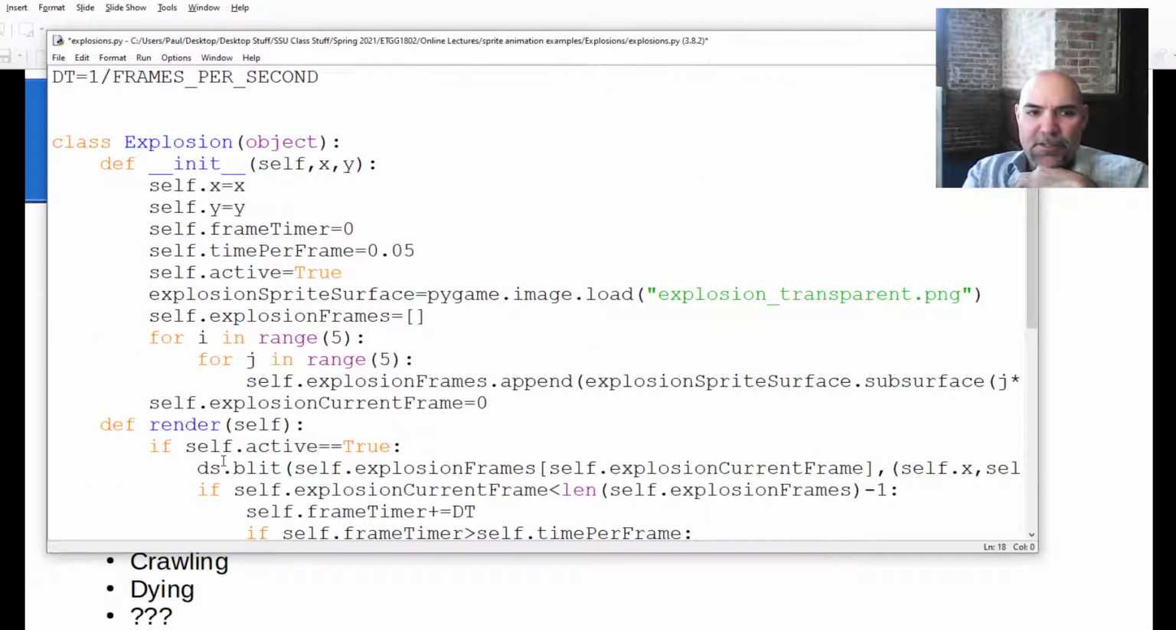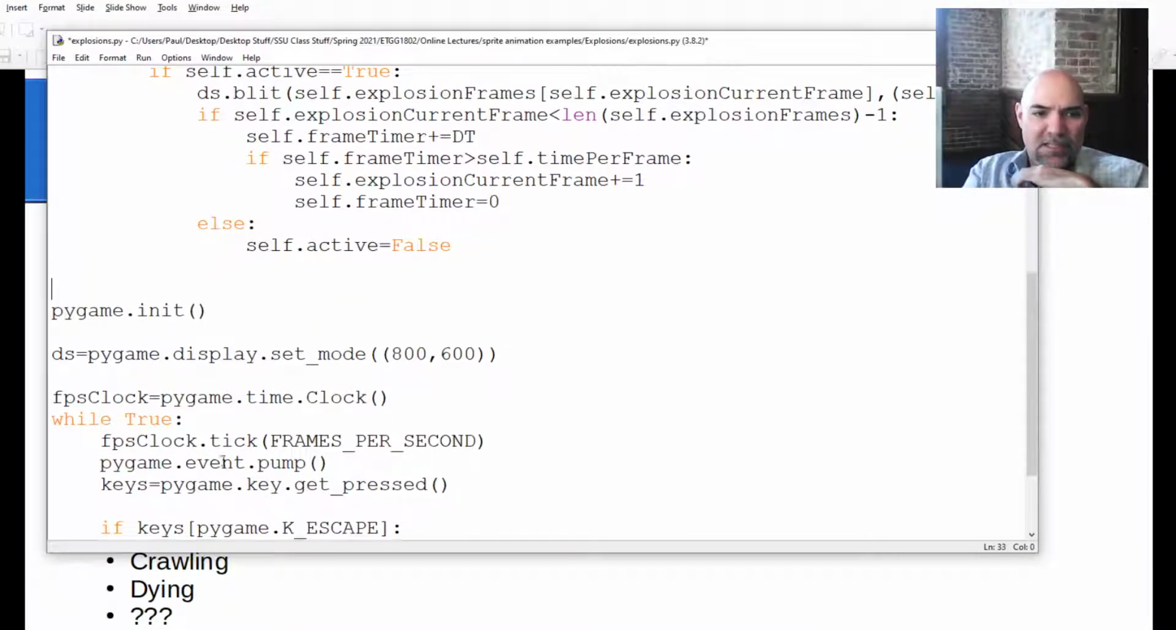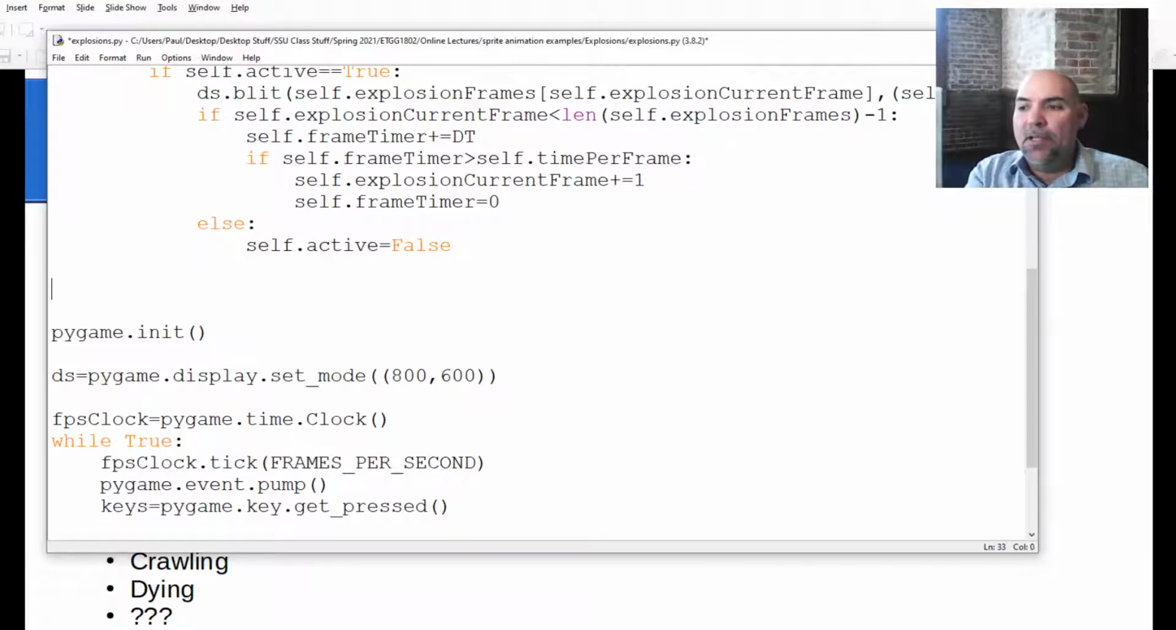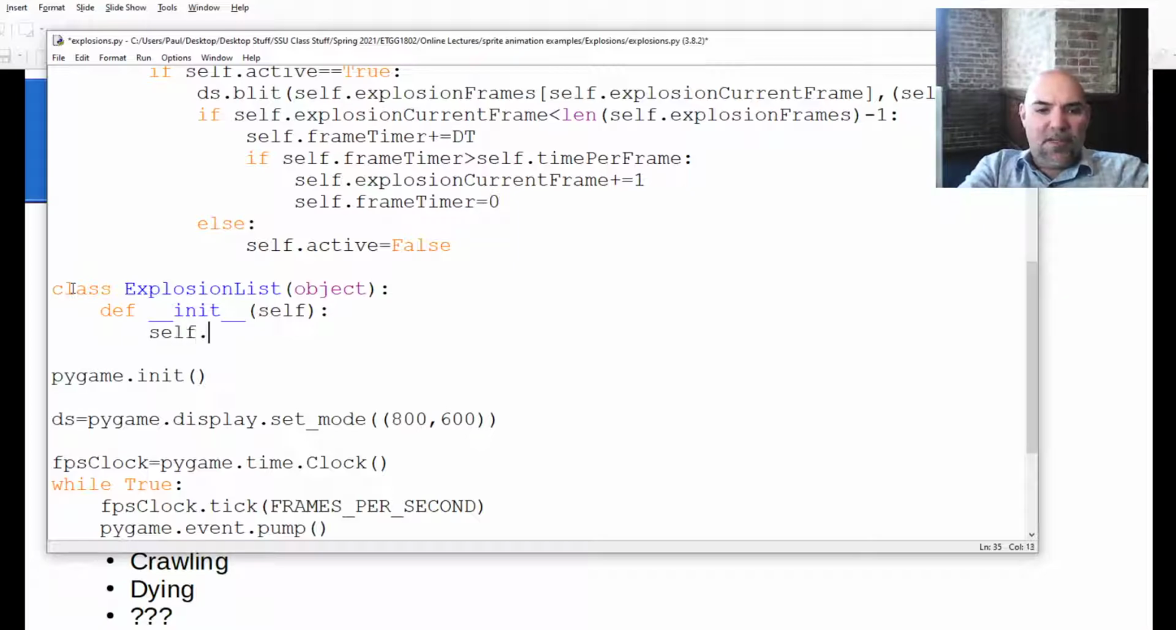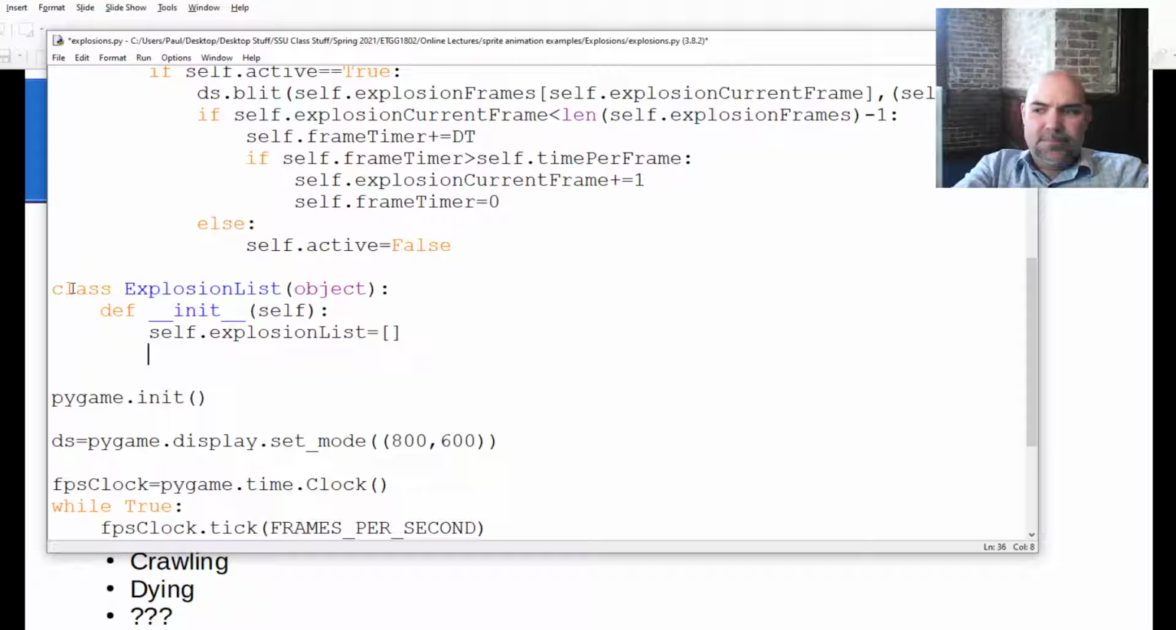So the last thing we need to do is, I said I wanted to make an explosion list. In other words, I want to be able to have more than one explosion going off at one time. To do that, I'm just going to make a really simple class for that. So this is similar to what we do with particle effects. We'll call it an explosion list. Inside of this explosion list class, it's going to be super simple. I'm going to say def init. I don't even need to pass anything to that constructor, self.explosionList, and that explosion list starts out empty. And that's really all I need in that.